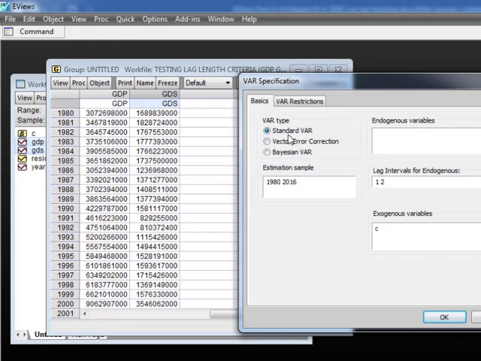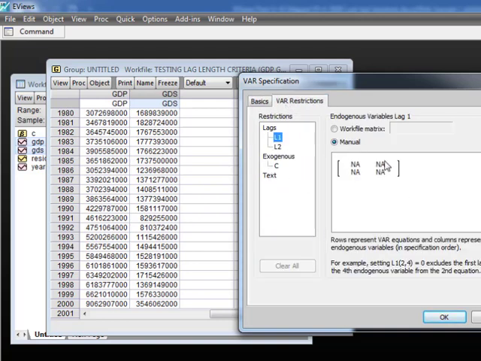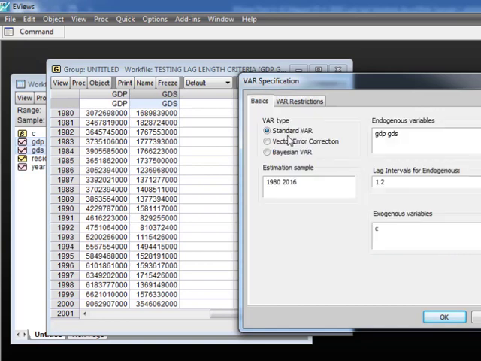Here you can see by default, standard VAR or unrestricted VAR model. So here we can type the first variable GDP and then GDS, the second variable. Lag interval for endogenous 1 to 2. There is no exogenous variable, only the constant. And the period from 1980 to 2016. Let me check VAR restricted. Here we don't need VAR restricted. We are talking about VAR, which in version 10 of EViews is called standard VAR. After we put everything here, just press OK.